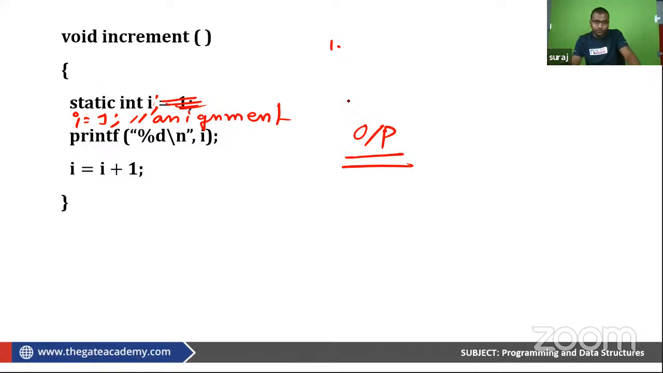Because guarantee 2 marks will come. Whatever topic I am taking, guarantee 2 marks will come. Like storage class, it's very important.